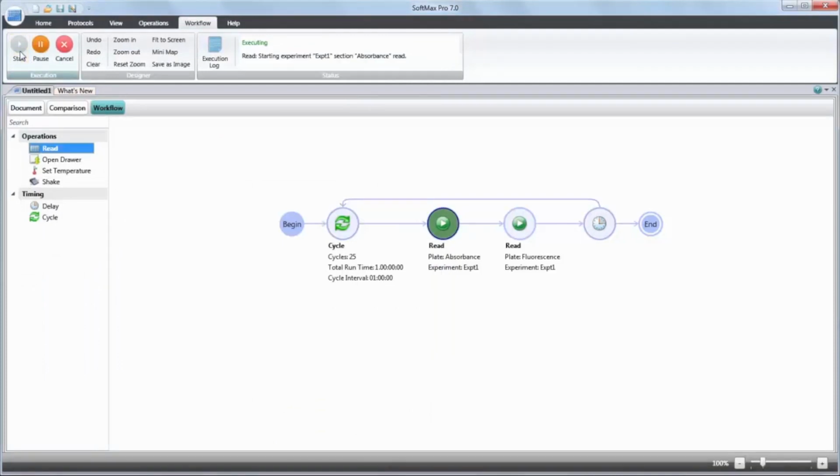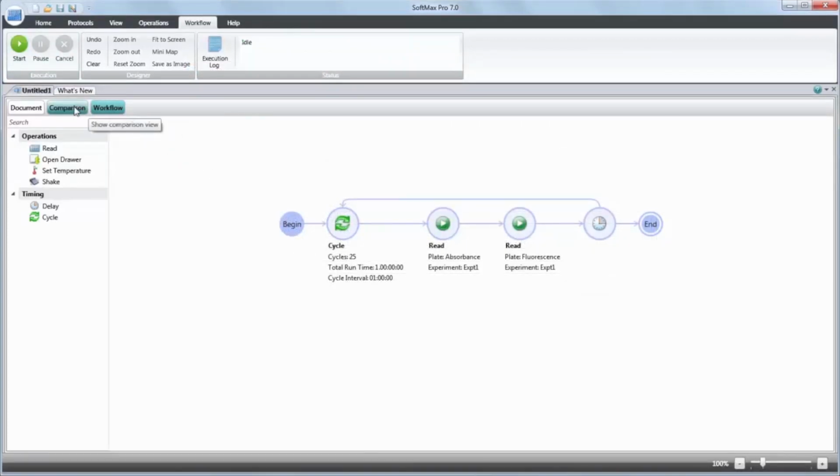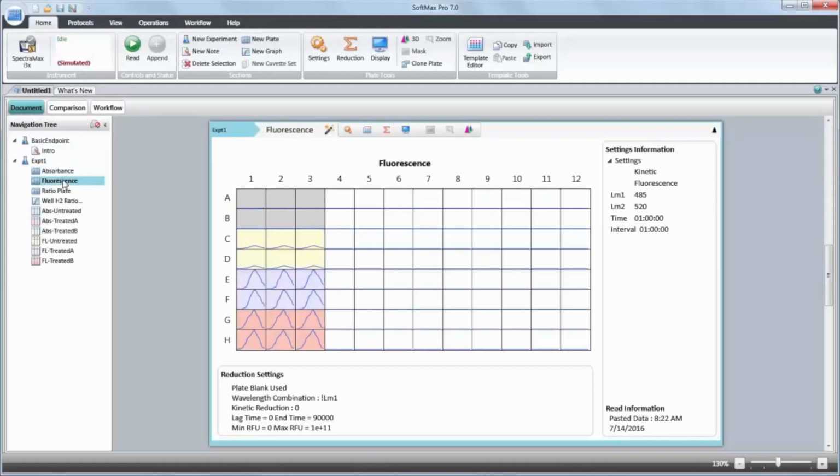Click on the start button to begin the workflow. You may use the execution buttons to pause, resume, or cancel the workflow. While the workflow is running, you will be able to monitor the workflow in real time by viewing the current status or by clicking the execution log button to view the overall status of the running workflow. You may also switch between workflow and document view to see your data results in real time.